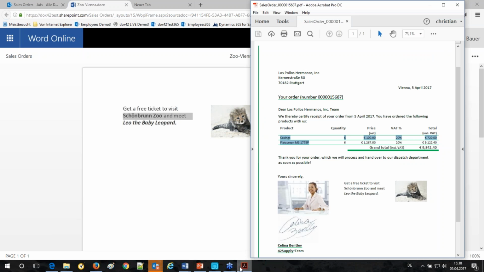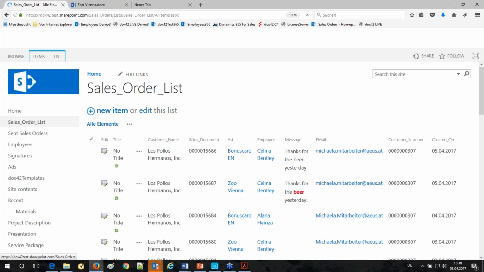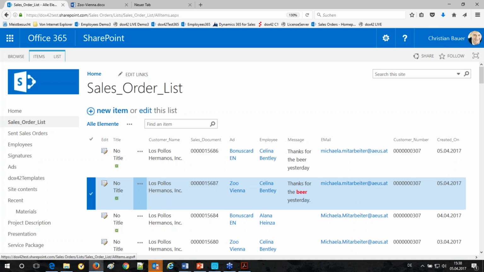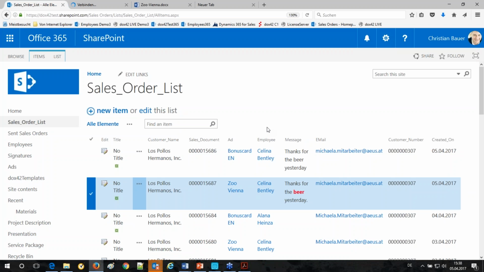The next thing we can do is that when we are happy with that, we can send it off, because we want to send it to the customer. We can do that from the context menu in the same way. We just send it. What happens now is the same document is composed again, integrating data from SAP, integrating data from SharePoint, then convert it to PDF, store it to SharePoint with the order number, and creating a nice looking email and sending it off to Michael Mitarbeiter.